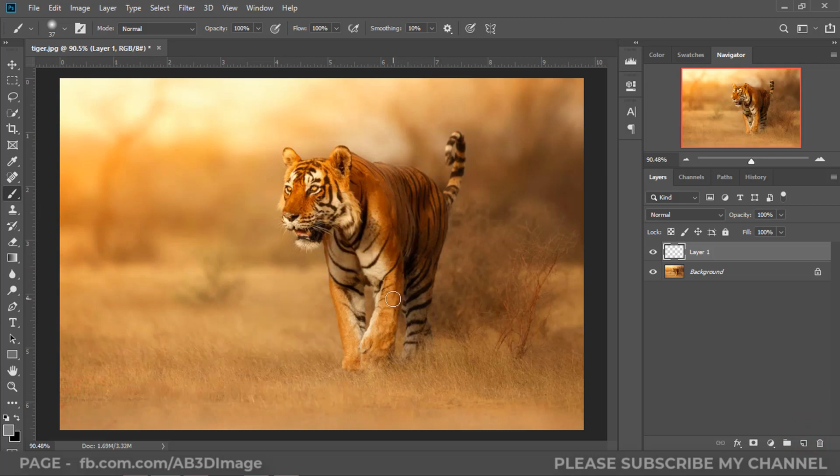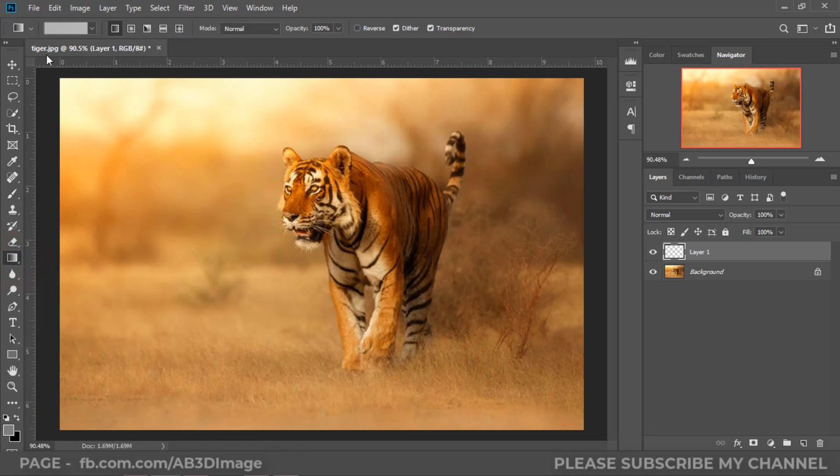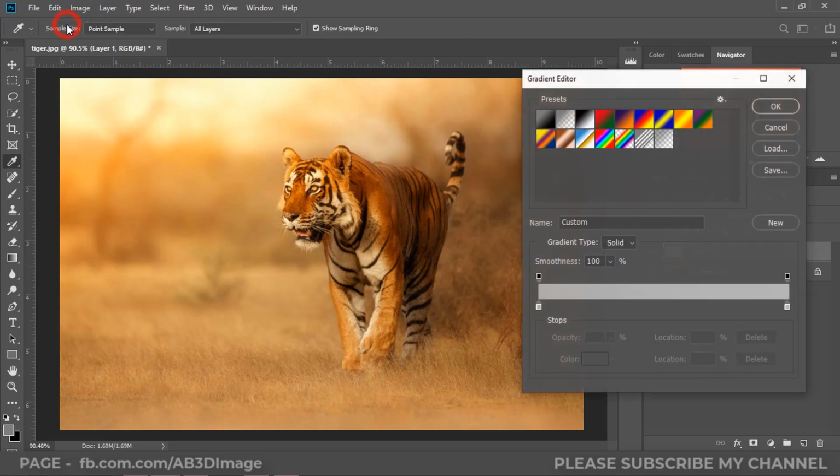So we need to select the gradient tool. For that, here is the gradient tool. Just click on it and make sure the linear gradient is selected, and click on the gradient editor tool. After that, if you have selected a different gradient option, you need to select this black and white preset. Go to the right side of the slider and click on the color picker tool.